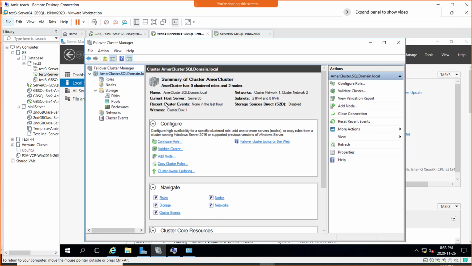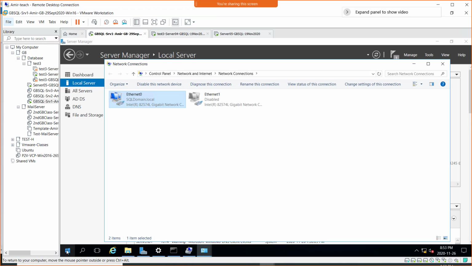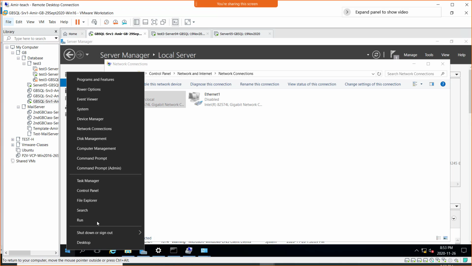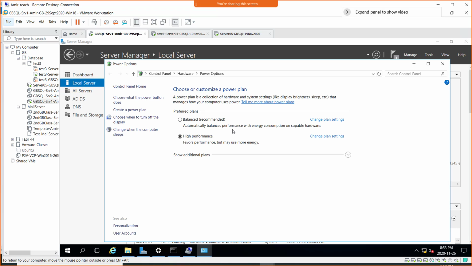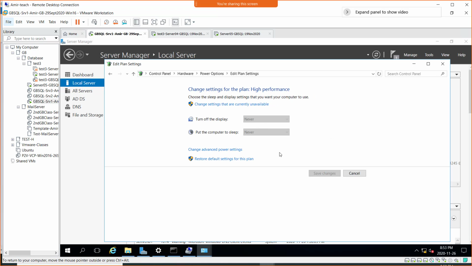Okay, so it's not going to lock out now, at least these two machines. And server 1 is going to lock out as well, so I'll quickly do this here: power options, change settings, best performance. Oh, it's already on never. That's good.